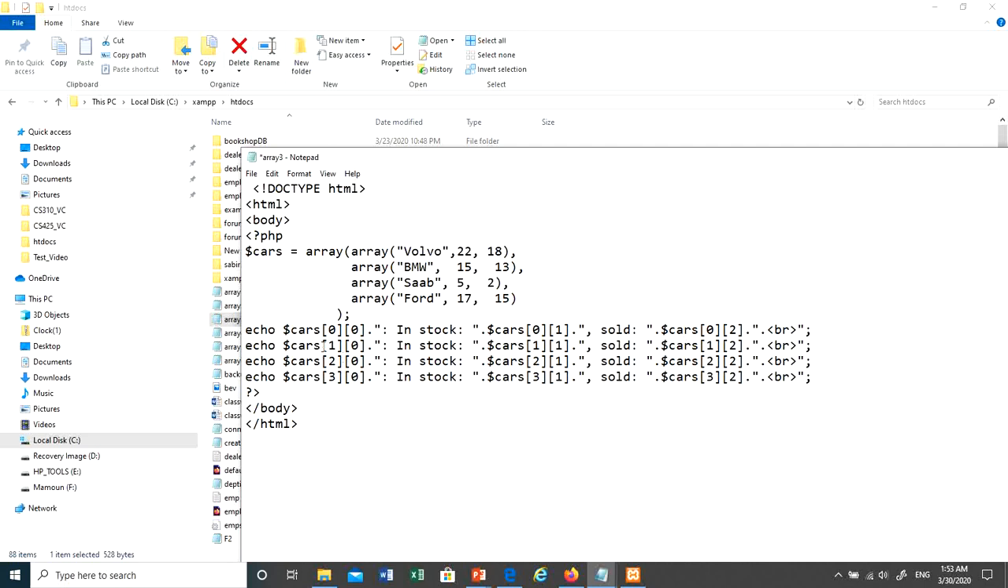And then for the second one here, cars 1 0 is this one. That means row number 2, which is denoted by this subscript 1, and 0 means the first column. And for 15 here, 1 1, this one is the 1 1, and then here 1 2 is the last one here, 13, and so forth for the rest of them, for Saab and Ford. That is, 3 0 means here Ford, the fourth element of the array, which is denoted by 3. 0 means the first column, and then here 3 1, which is 17, and the last one here is 3 2, which is the last element here, 15.